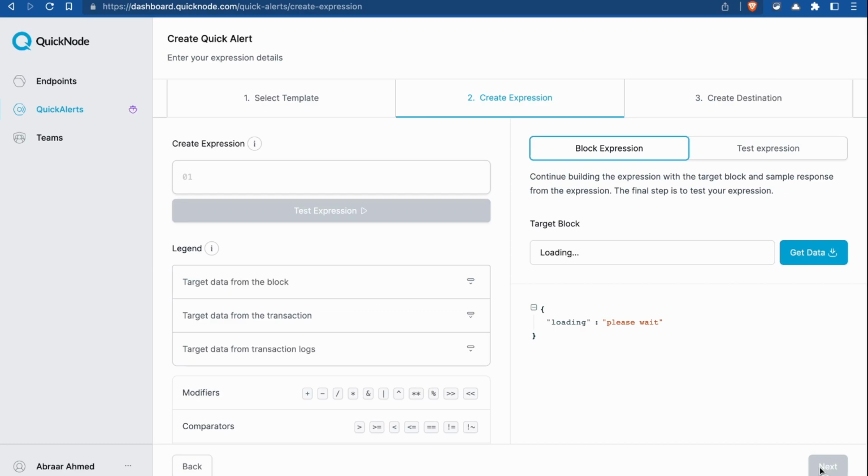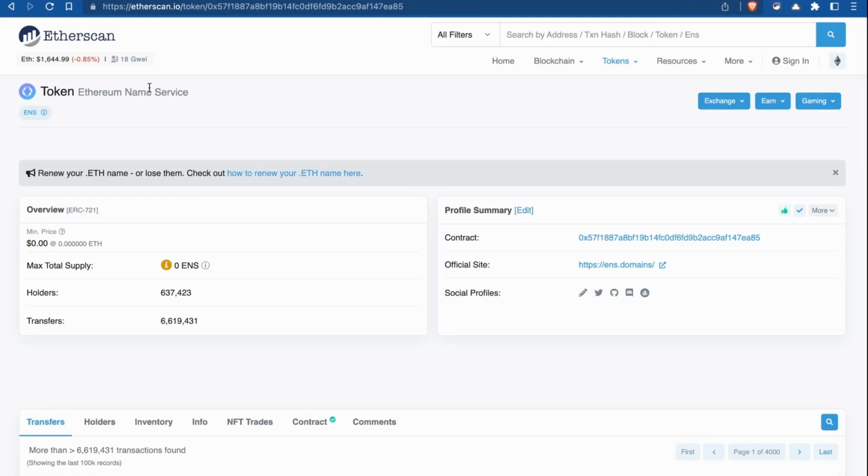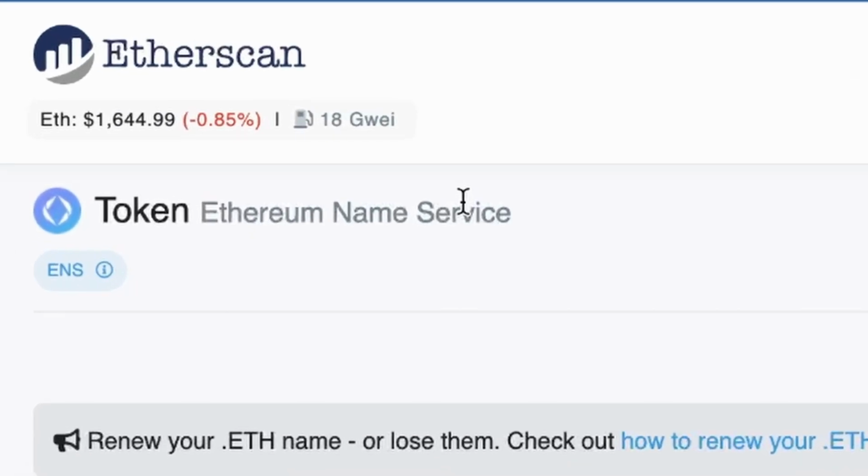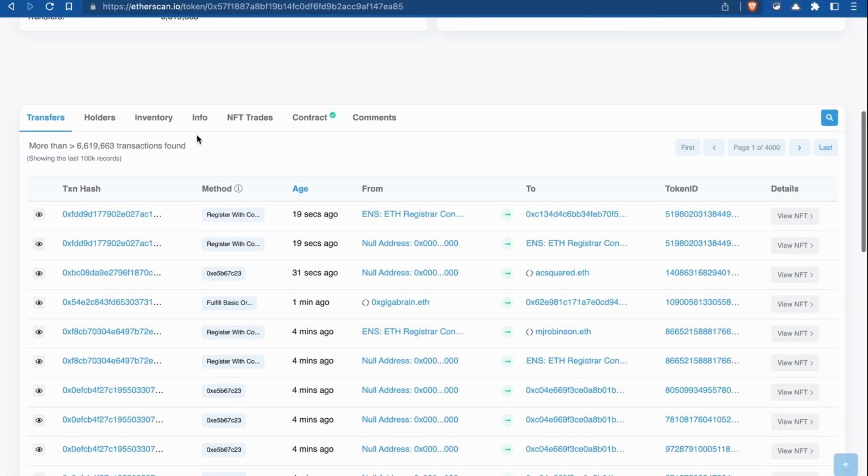Now we are going to create a custom alert for new domain registrations using the Ethereum Name Service or ENS. ENS is an ERC-721 token on the Ethereum network and all its activity is recorded in the form of transactions on the Ethereum network. So we need an alert triggered every time a new ENS domain is registered.